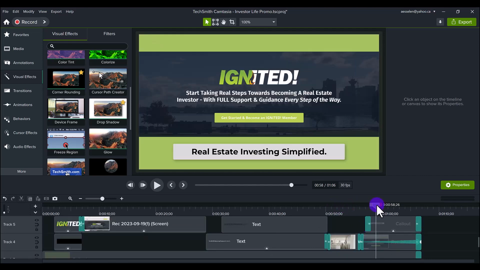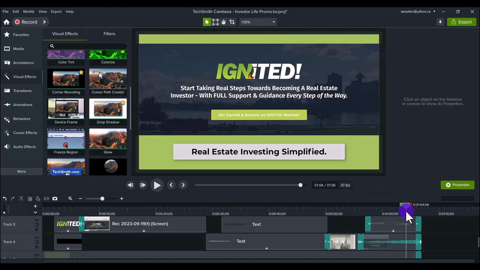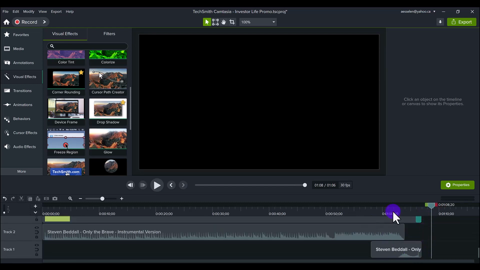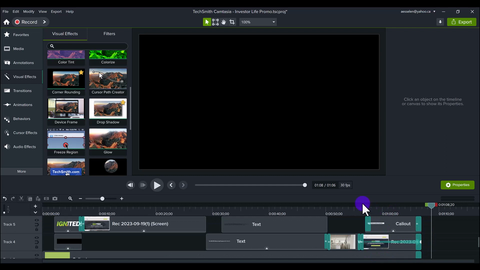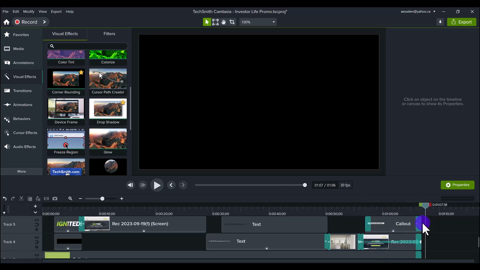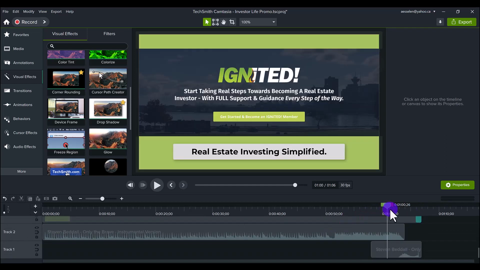And then at the end, there's a call to action: get started and become an Ignited member, start taking real steps. I'm giving them a call to action, get started with becoming a real estate investor, and then the song ends and there's a fade out, right? And there is also a zoom in that's happening as well right here. That was the promo video that I created for my clients to promote their program.